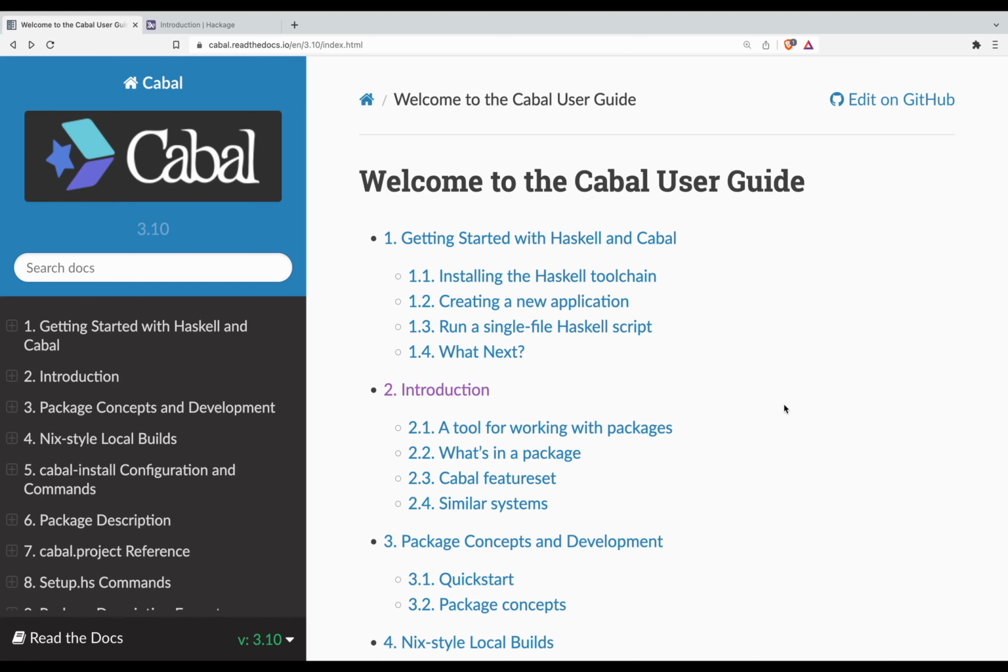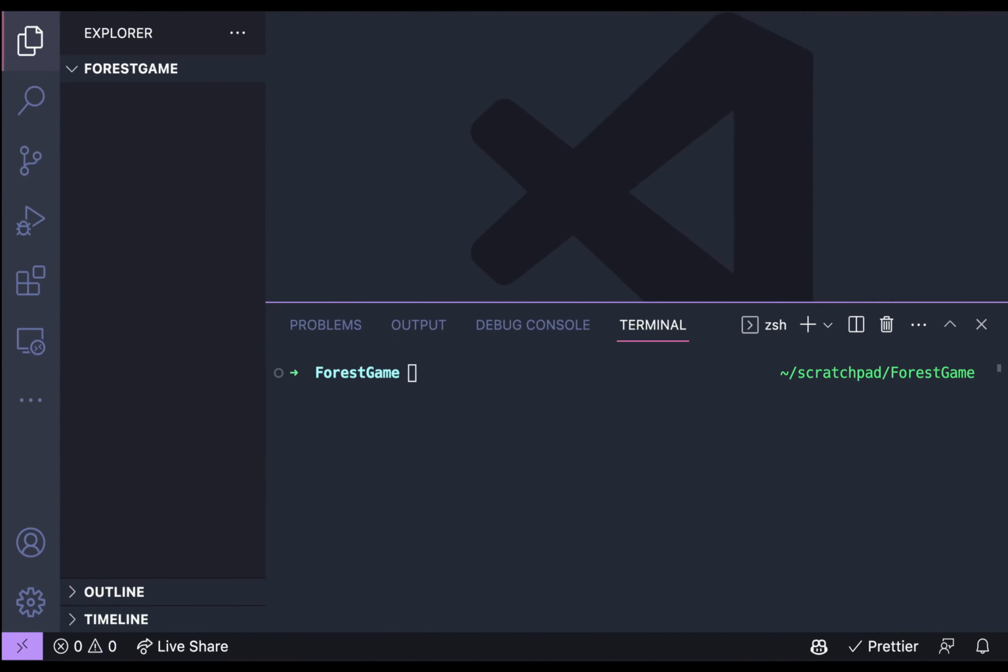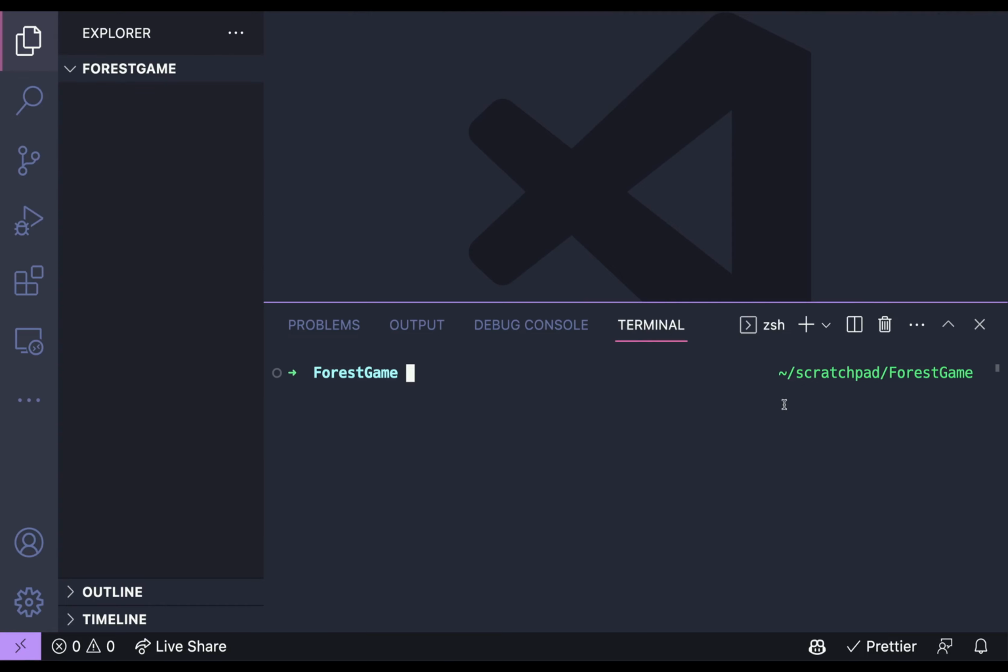The first thing we are going to do is to update our index. If we search in the documentation for the command cabal update, we see that cabal update updates the state of the package index. In our case, by default, we use Hackage, so it will update Hackage's package index. So let's go to our project. This is an empty repository called ForestGame.